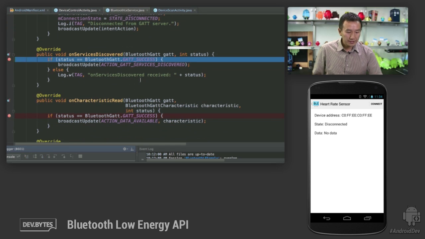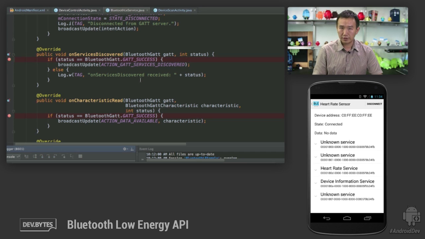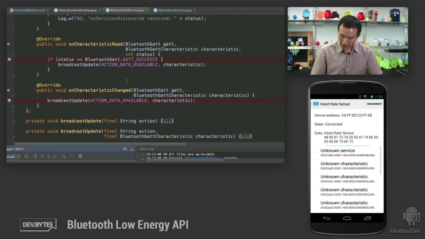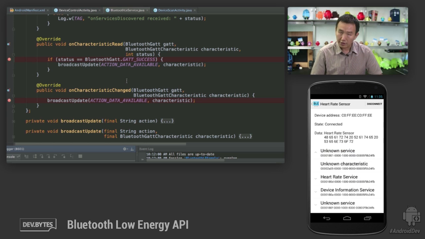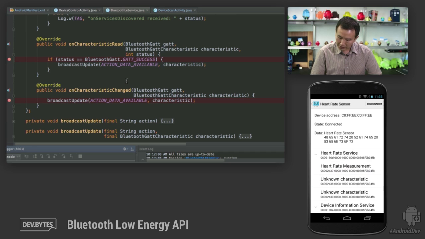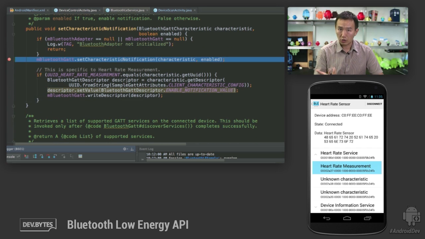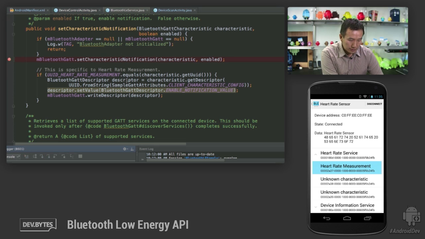Let's go ahead and release the breakpoint. And now the callback onServicesDiscovered is invoked, meaning the app has found the services that are available on the device. The app's going to iterate through the collection of services found and display them on the UI as seen here. Since this is a heart rate sensor, we're going to do some heart rate measurement. Let's go ahead and locate the heart rate service, expand it, and you'll see the heart rate measurement characteristic. Let's go ahead and click on it. What happens is that since it knows that the characteristic supports notification, it tries to enable the notification. So let's go ahead and release this breakpoint.